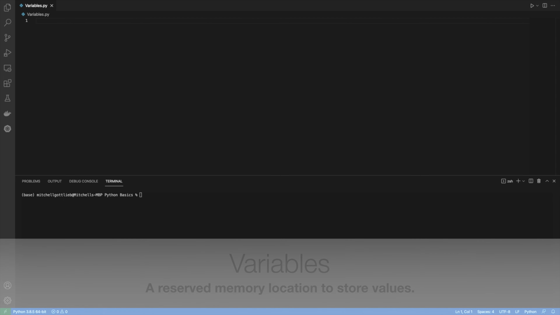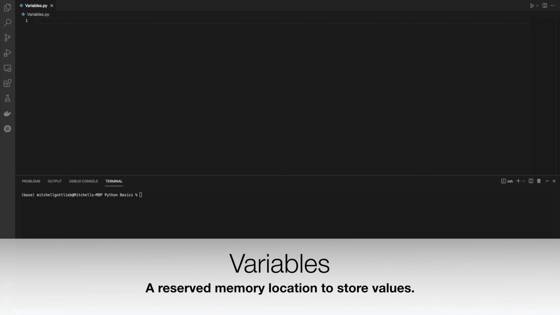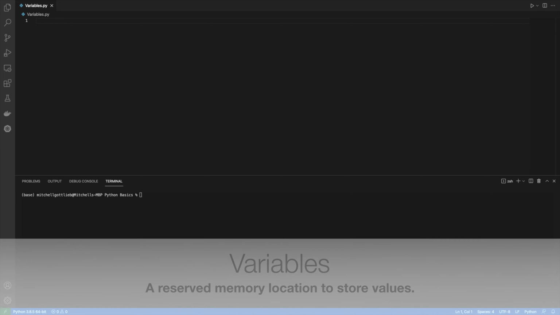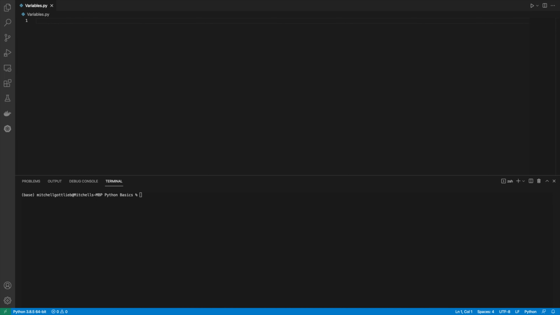Alright, let's take a look at variables. Variables are containers for storing data values. These are used all the time in programming. Unlike many other languages, Python does not have a command for declaring a variable. This means that a variable gets created the moment you assign a value to it.